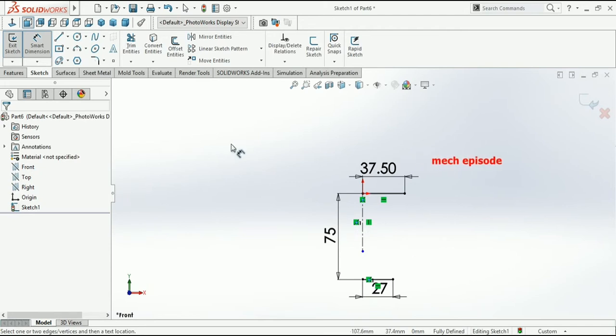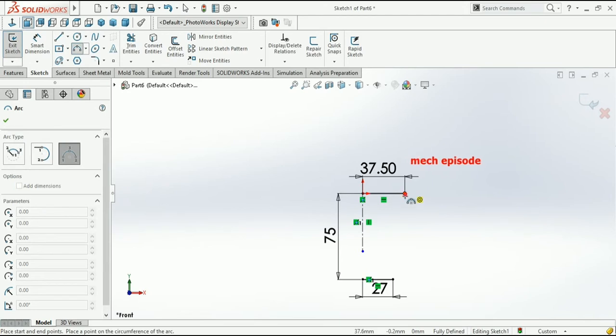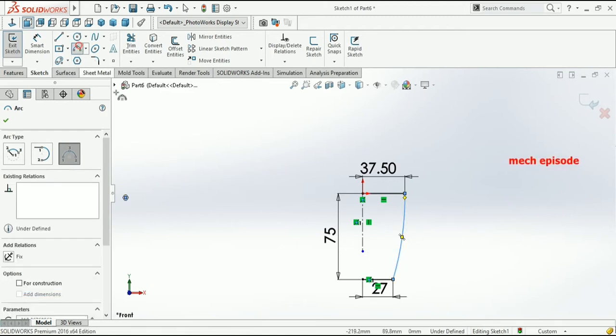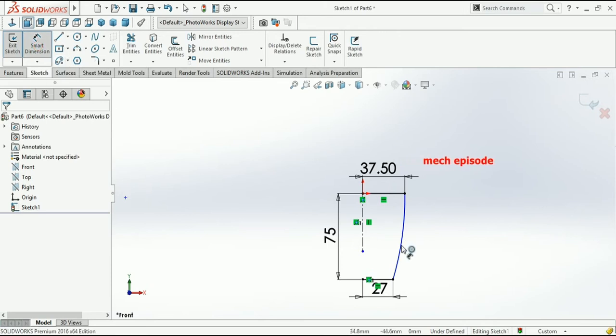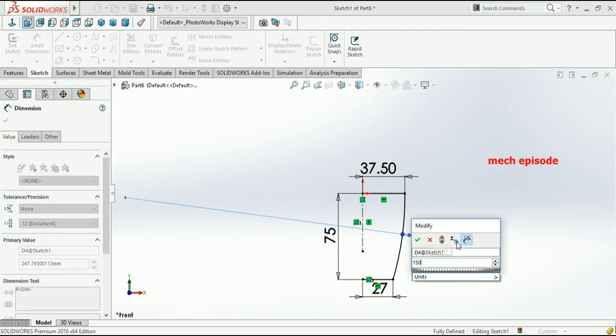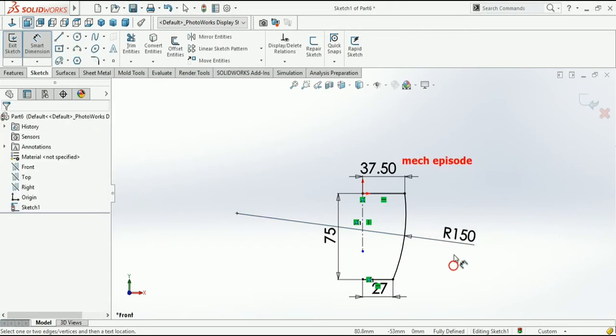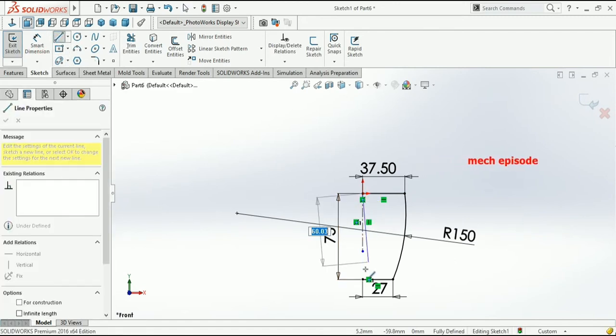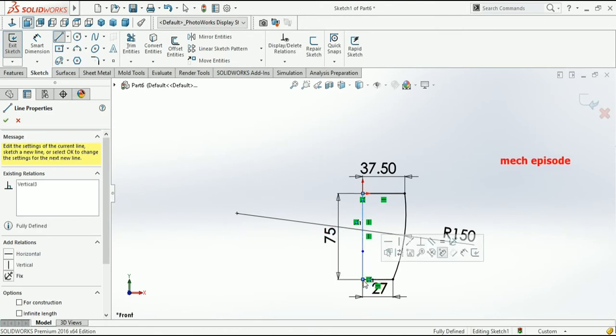Now select 3-point arc and draw from this end to this end and click this. After that, select smart dimension, give the radius of this curve as 150 mm. And select line. Let me close this off. And click OK.